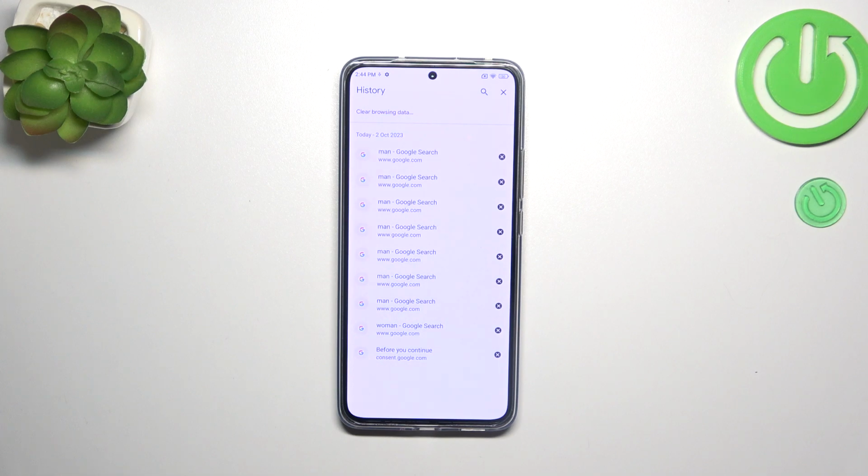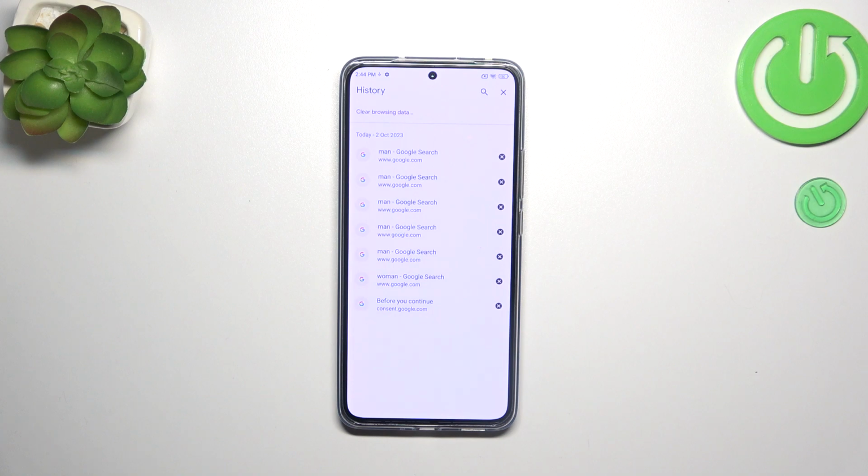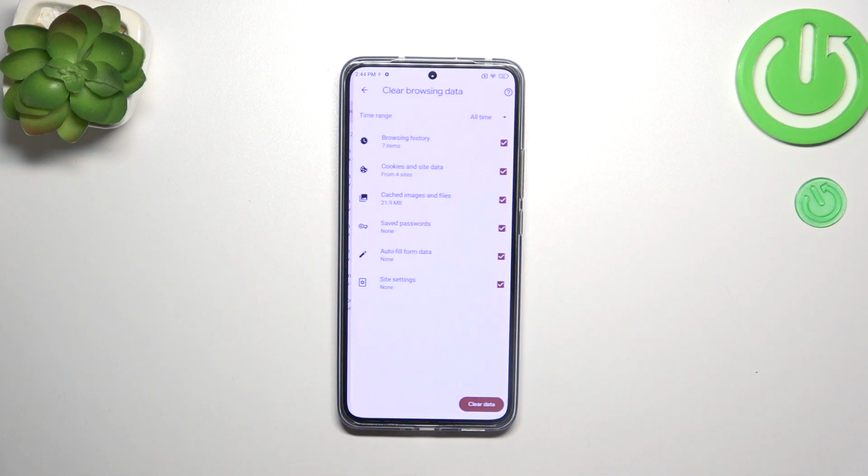And of course, if you want to, you can remove them manually one by one just by tapping on this X button right next to it. But if you need to remove more advanced browsing data, or this is simply too long to do that manually, simply tap on Clear Browsing Data.